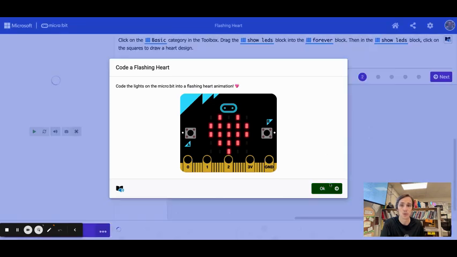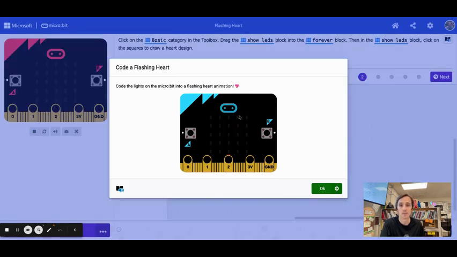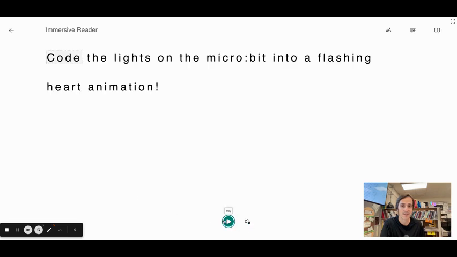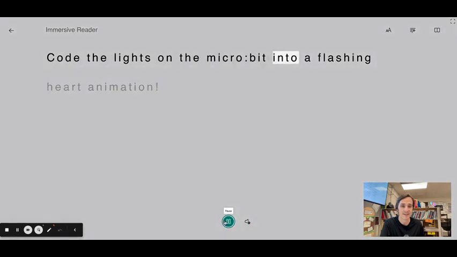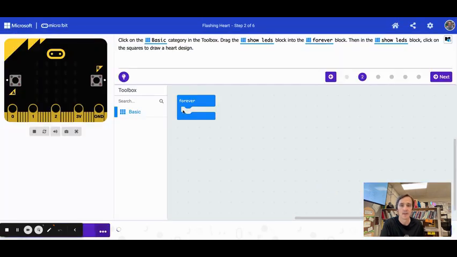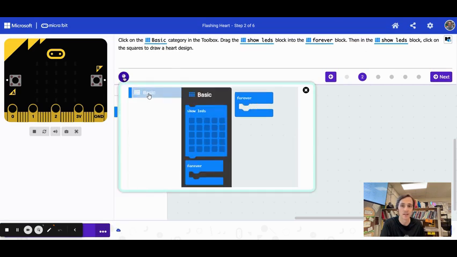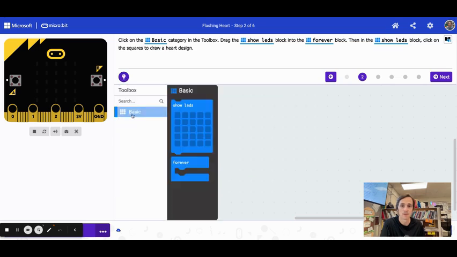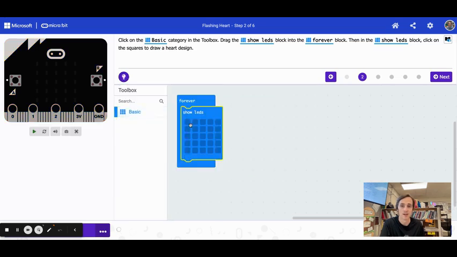The tutorials are super well laid out. When I pop in here, it'll show me what to do. If you want it read out loud to you, you can click that and it will read this out loud to you: code the lights on the micro bit into a flashing heart animation. And that helps, right? So you can read it if you wanted to read the text. I can click OK. Then it will explain exactly what to do on top. If I'm confused, I can click the lightbulb and it will show me what to do. So all I have to do is click basic, drag this out here, and do that.